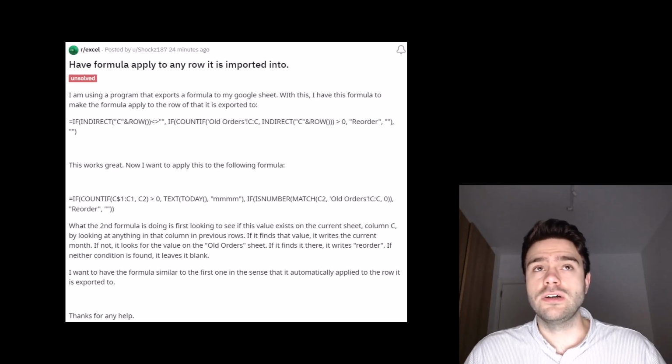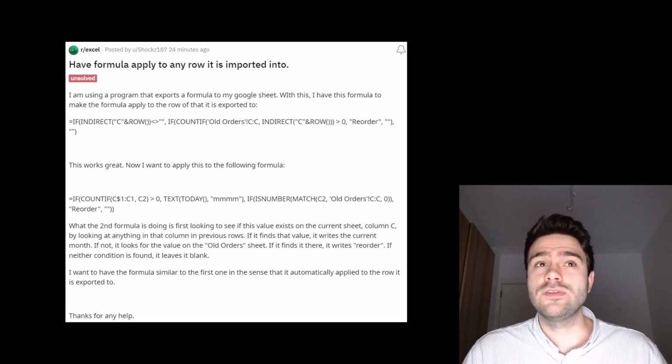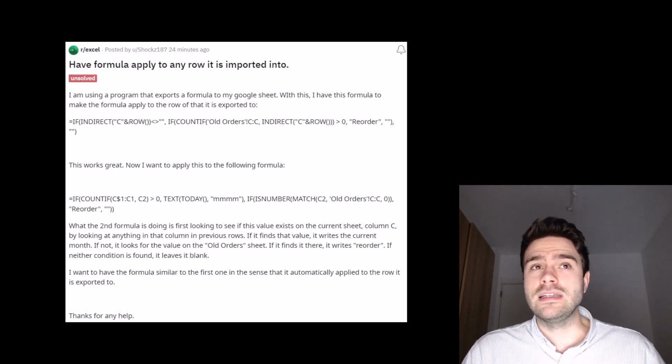Shocks asks on the Excel subreddit how to have a formula apply to any row it is imported into. I am using a program that exports a formula to my Google Sheet. With this, I have this formula to make the formula apply to the row that it is exported to. And then he gives us a formula. And very importantly, that formula uses a combination of the row and indirect functions.